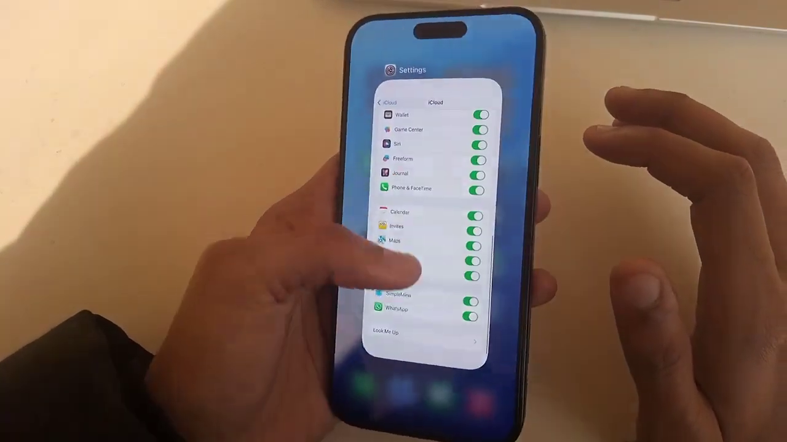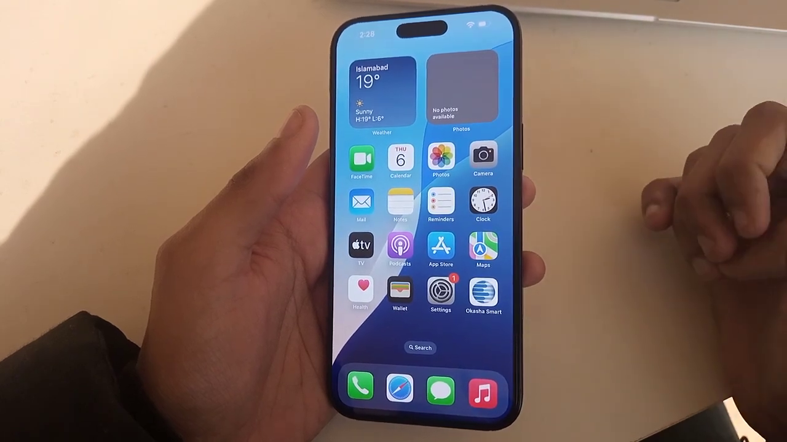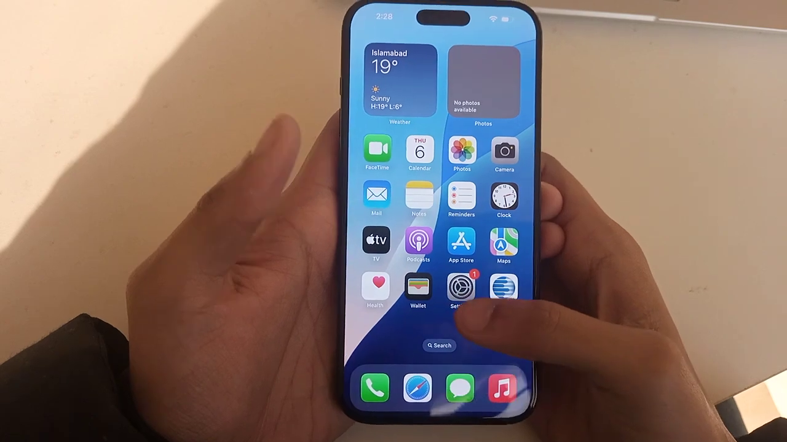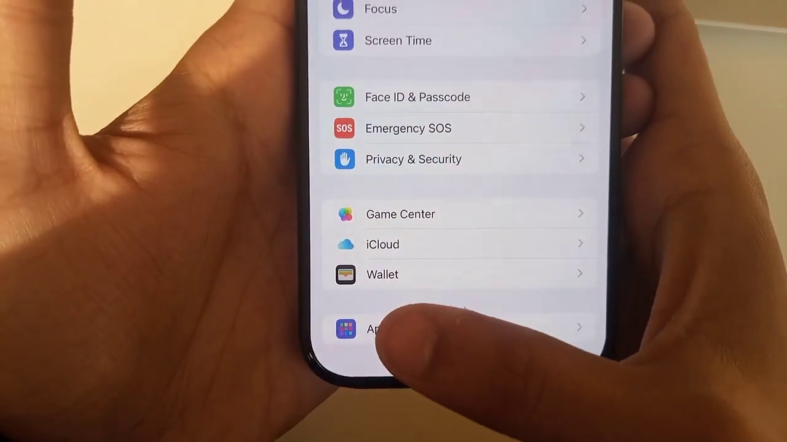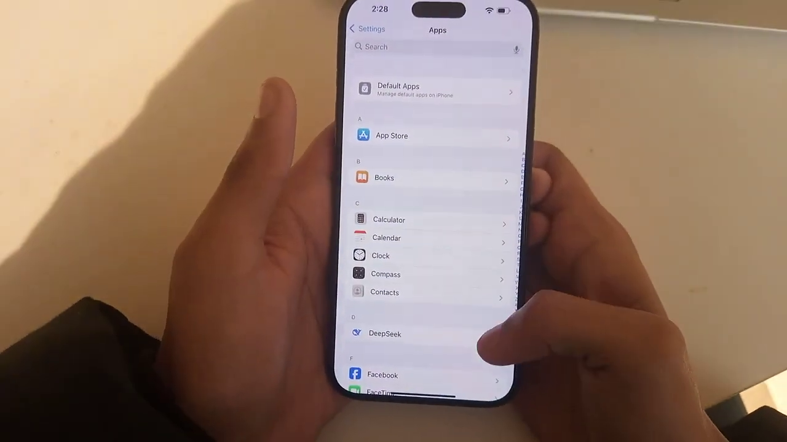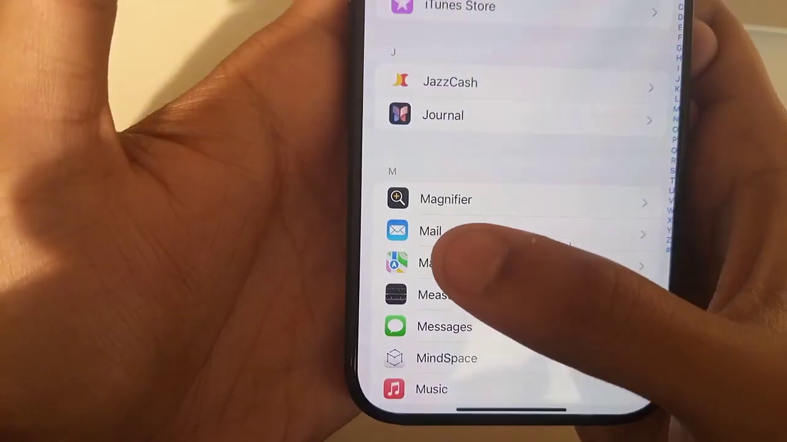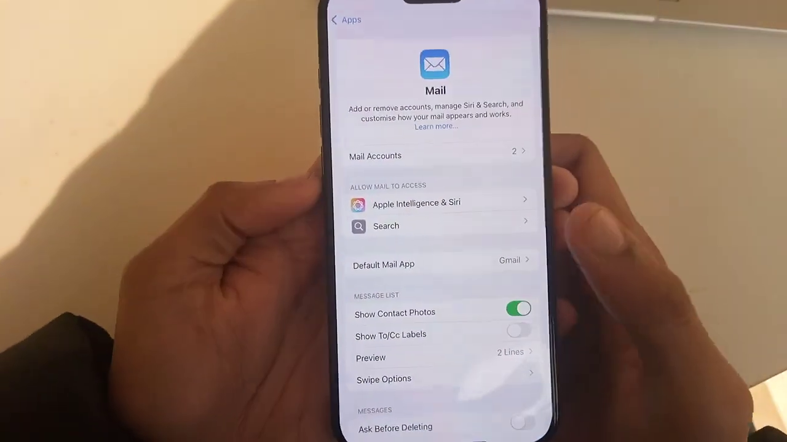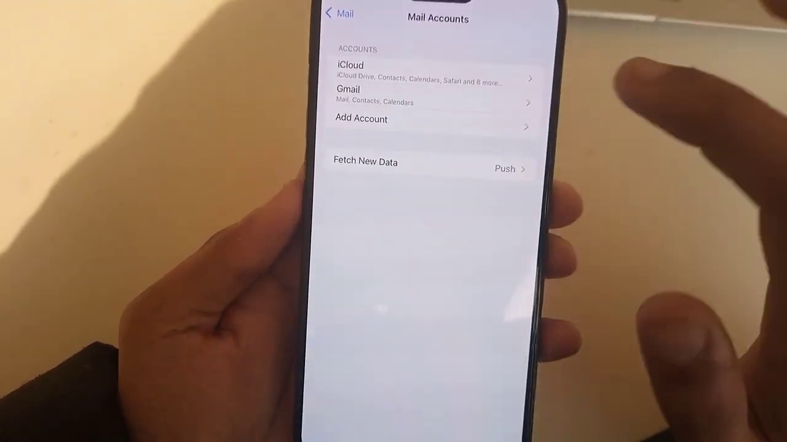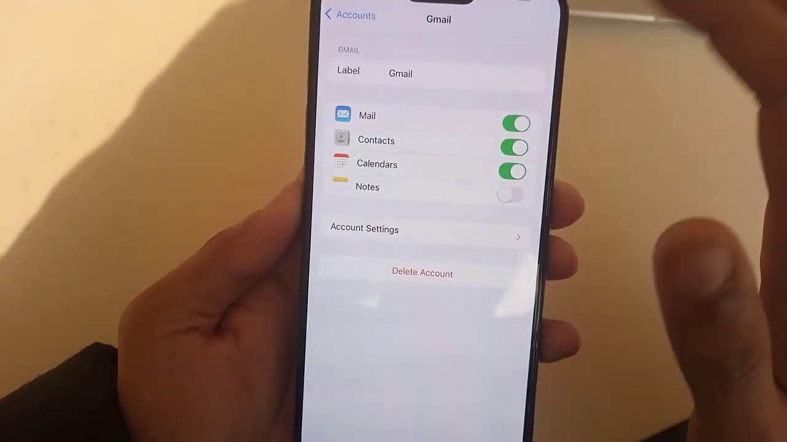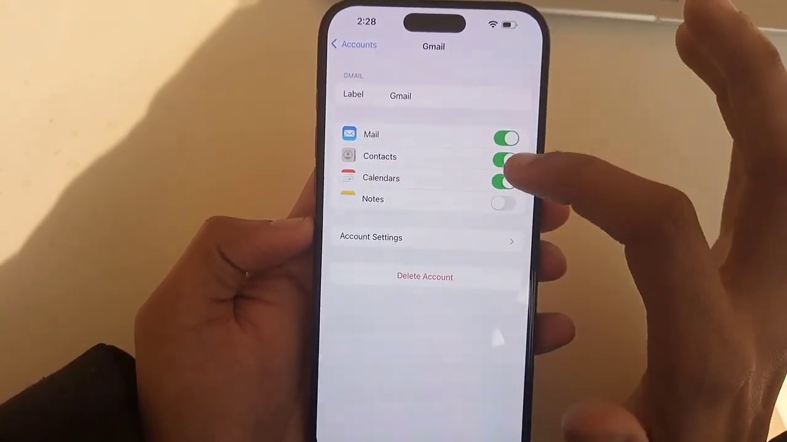Okay, another way, if you don't have any contacts listed with your iCloud, they might be with your mail account. What you need to do is go to Settings, go down, and there's an Apps option here. Go over there, find the Mail app, and go into the mail accounts which are linked to your phone. Make sure that your mail account, like this Gmail, if your contacts are stored in Gmail, has this option enabled.